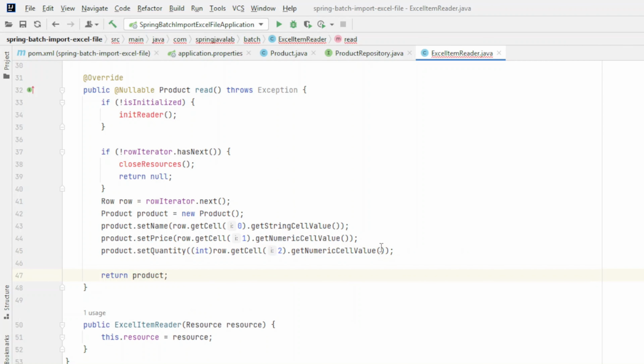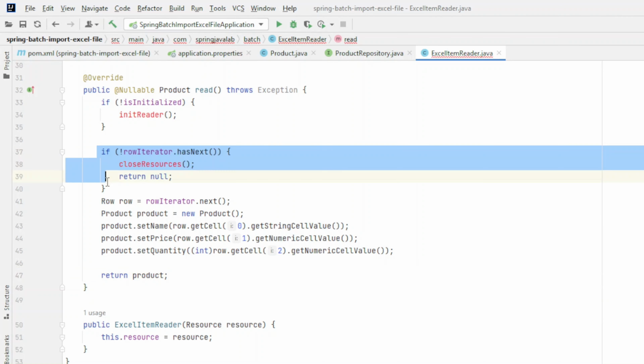Spring Batch receives this object and adds it to the current chunk. Since our step doesn't have an item processor, the object will later be sent directly to the ItemWriter. After returning this product, Spring Batch calls the read method again to fetch the next record. This process continues until read eventually returns null.